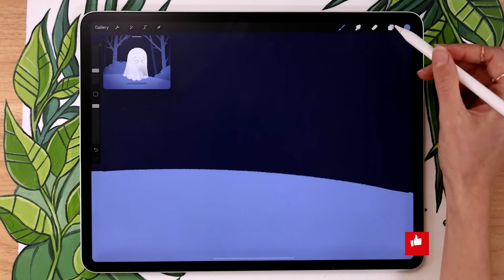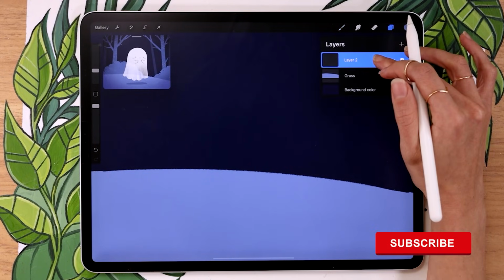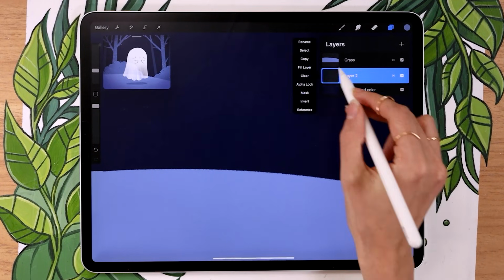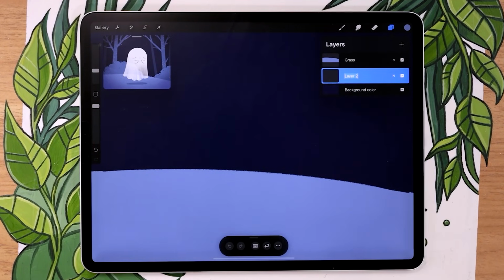So we're also going to draw some very simple bushes. So go ahead and create a new layer, put it below the grass layer, and rename it to bushes. Now here we're drawing a super simple background. We don't want anything overwhelming. We want the focus to be the ghost.